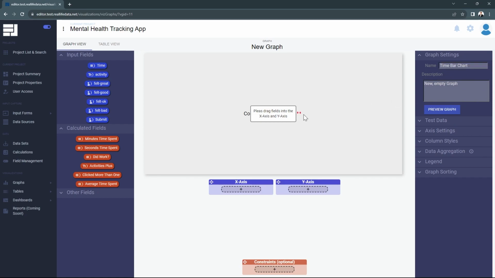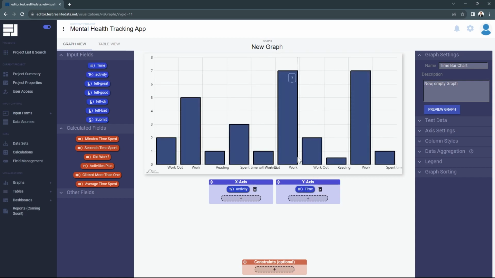Very cool. And let's go ahead and drag in some fields. So I know that on my x-axis, I want to show activities. So I'm going to show everything on here by activities. And on my y-axis, I actually want to show the amount of time spent on each activity. So I'm going to drag time over into here. And boom, immediately you have a graph in front of you with all the default styling. Now, obviously this isn't perfect. So let's go ahead and edit this graph to make it look how we want it to look.